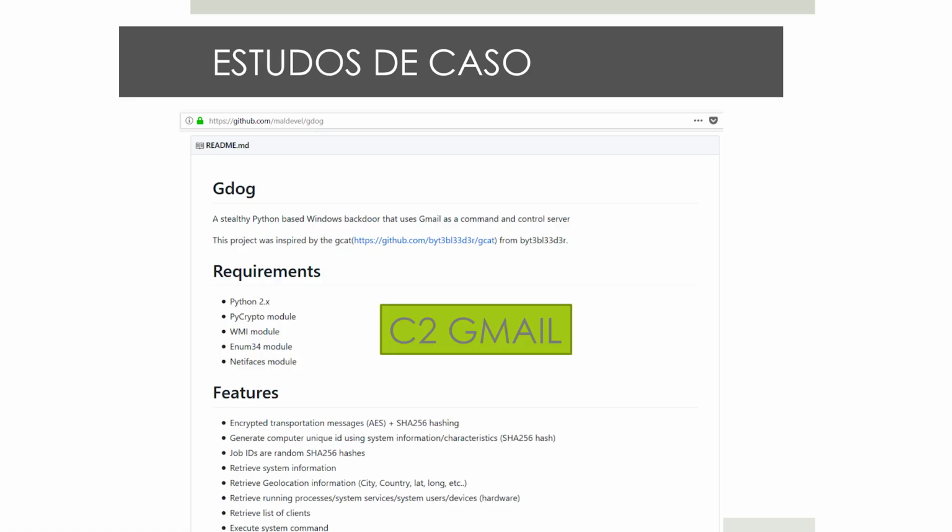C2 Gmail is very similar. It's also on GitHub, but instead of using Dropbox, it uses Gmail to exfiltrate the information. There was a version that didn't create the email, just a draft. A draft was created, so no one saved. It was not saved on the email server, so there was no file there.